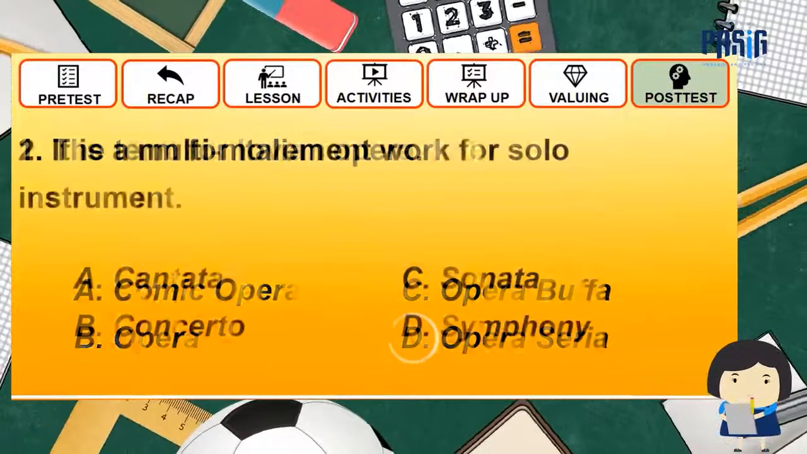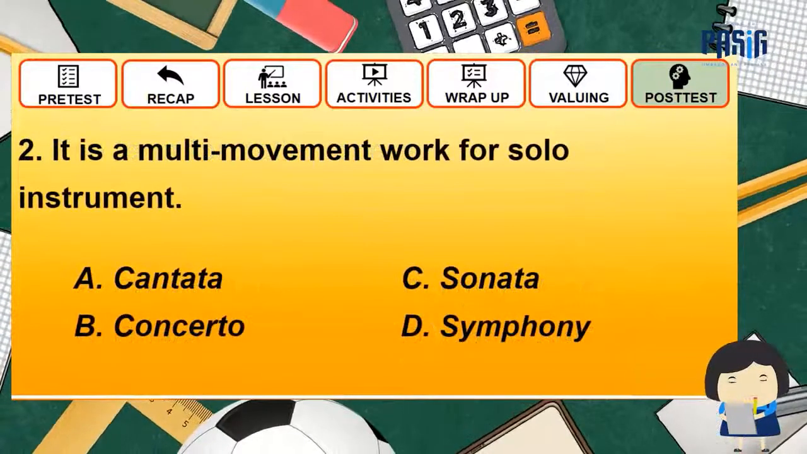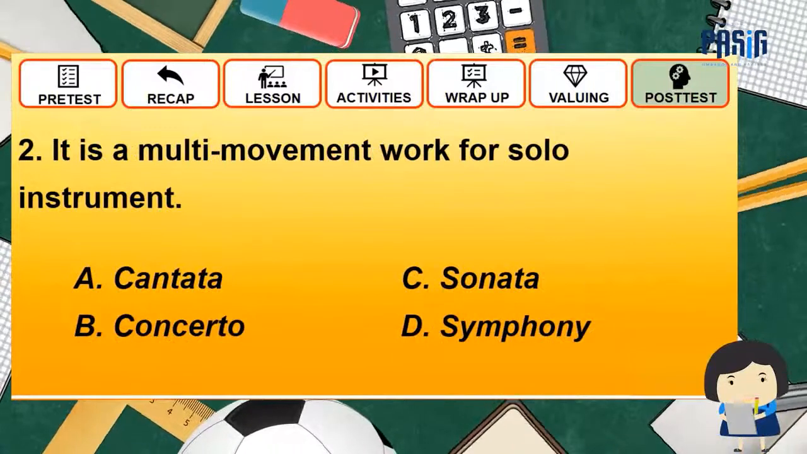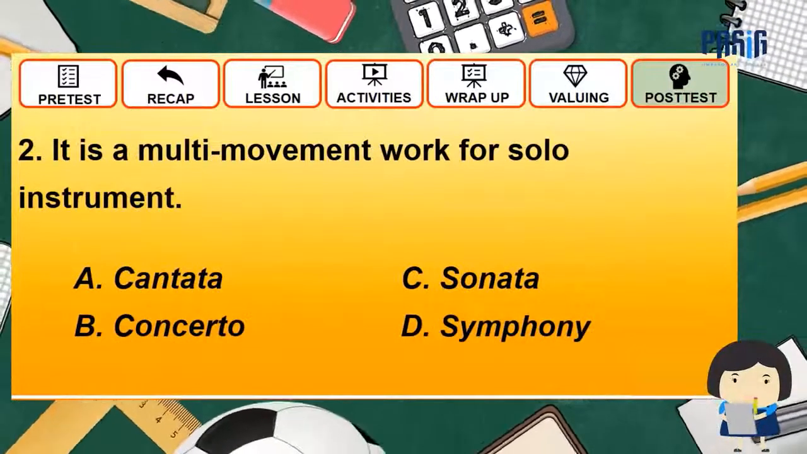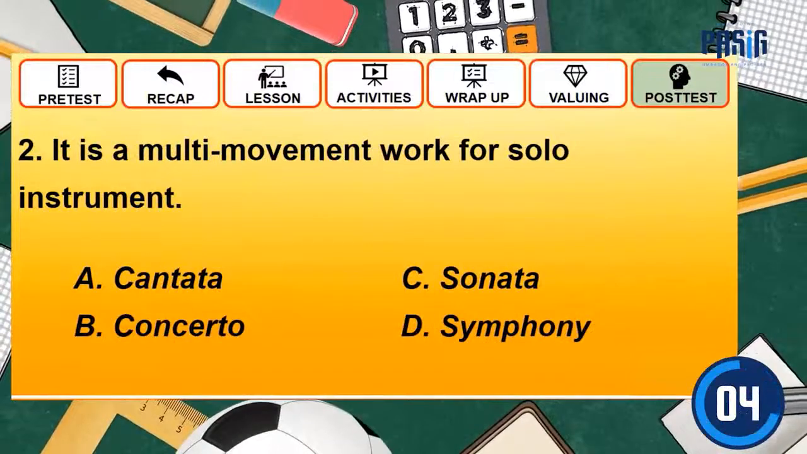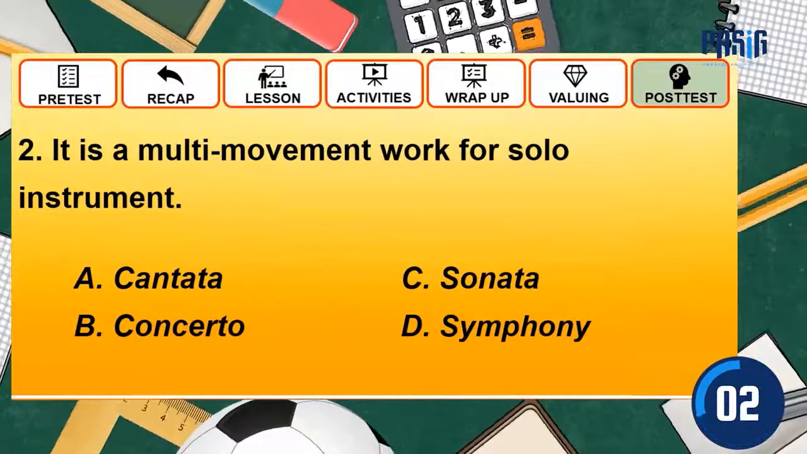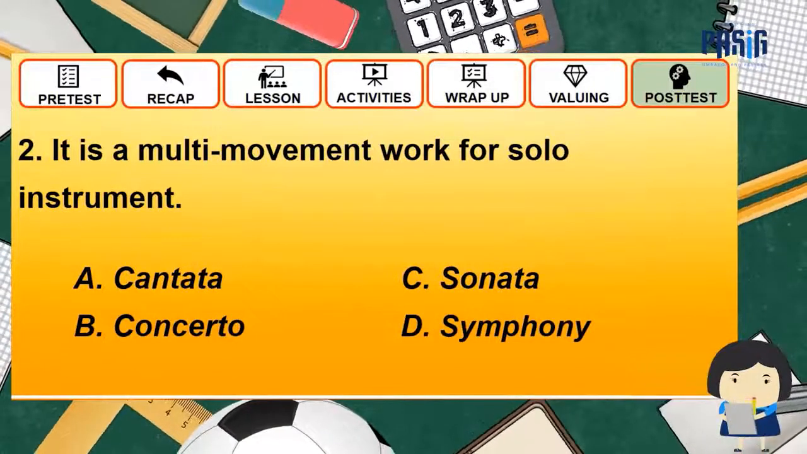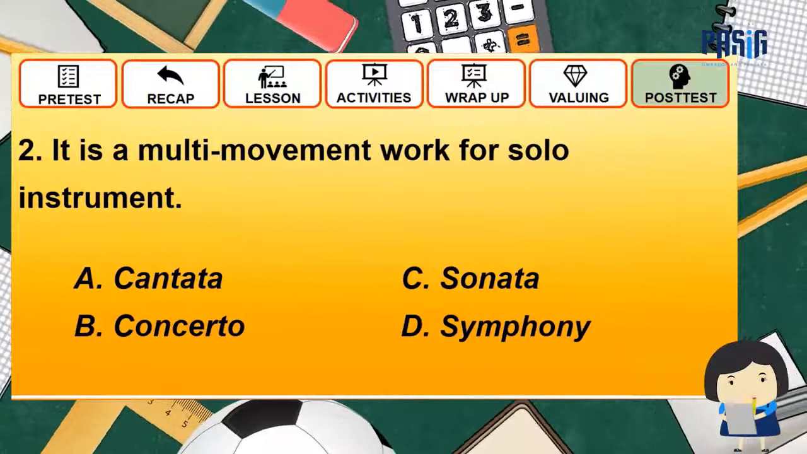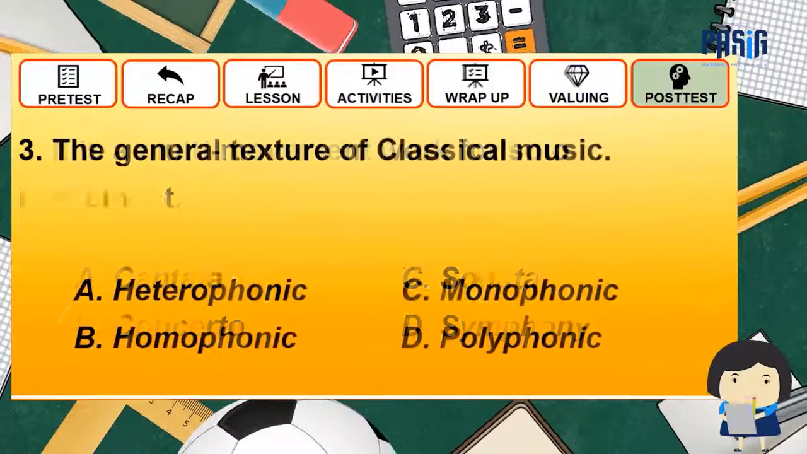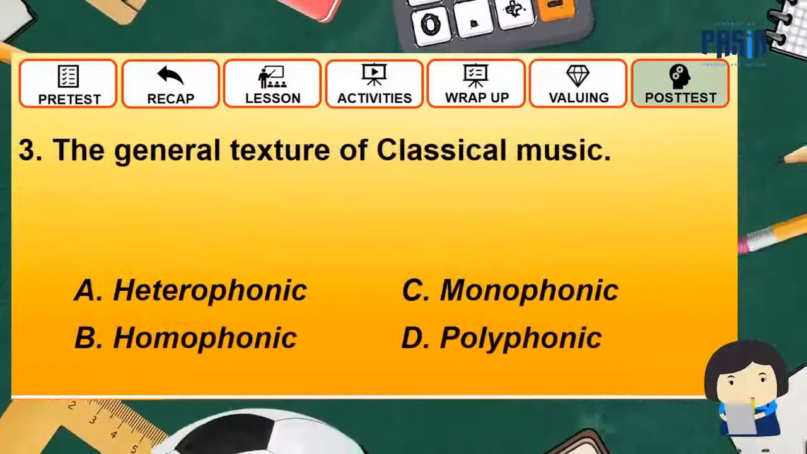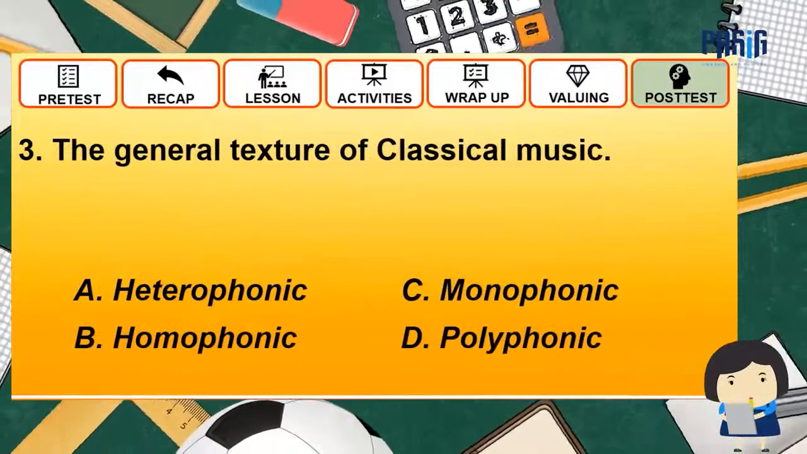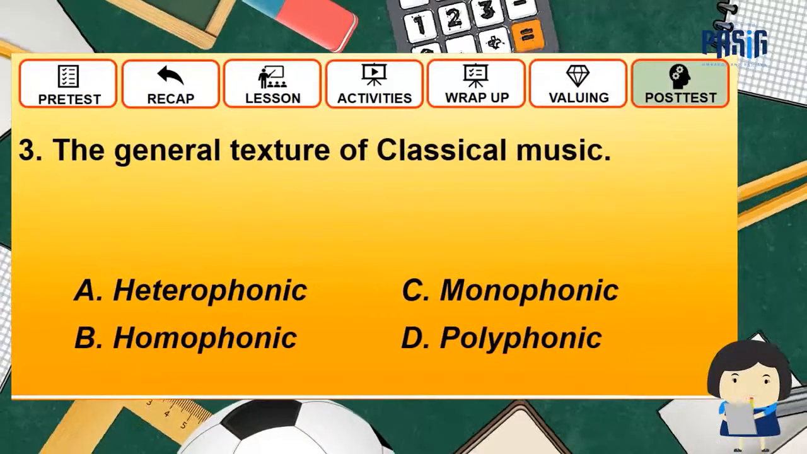Number 2. It is a multi-movement work for solo instrument. A. Cantata. B. Concerto. C. Sonata. D. Symphony. Number 3. The general texture of classical music. A. Heterophonic. B. Homophonic. C. Monophonic. D. Polyphonic.